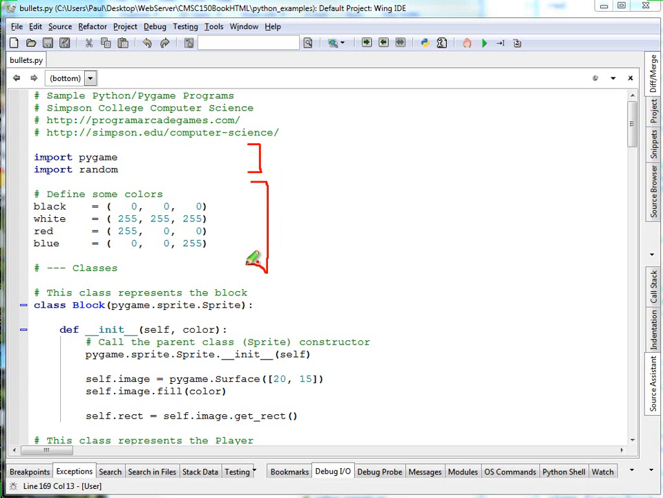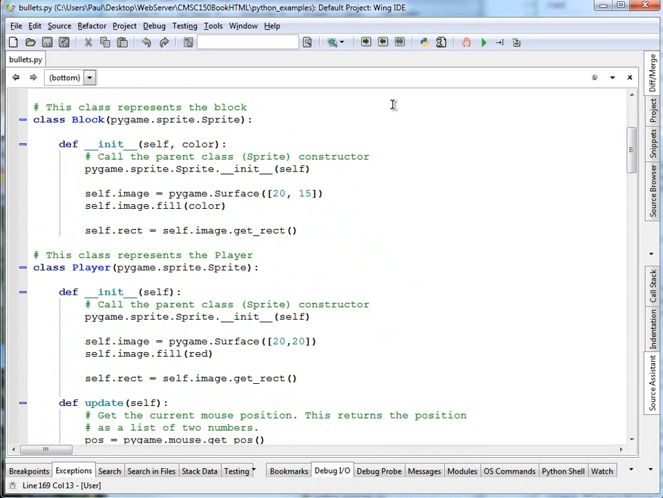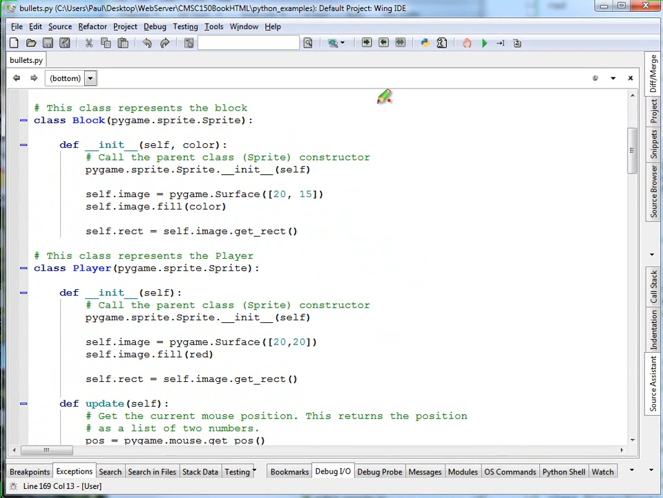All right, to begin with, we've just got our standard import statements. We define some colors. Then looking down, we've got three main classes. We've got one class that represents the blocks that we're shooting. Not much going on with these blocks. They're simply colored in with whatever color we pass in, and they're 20 by 15.